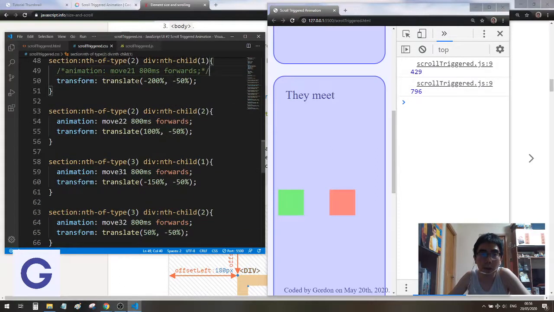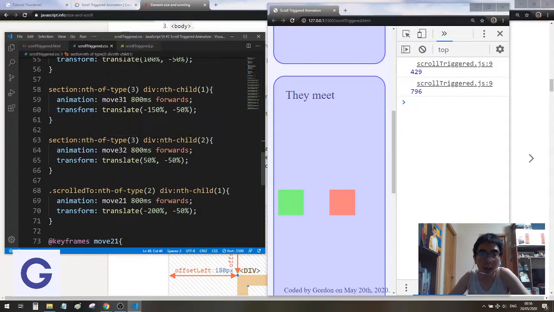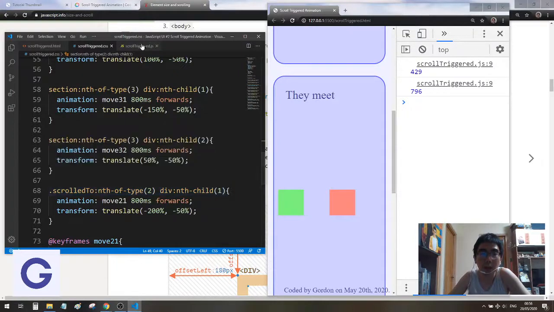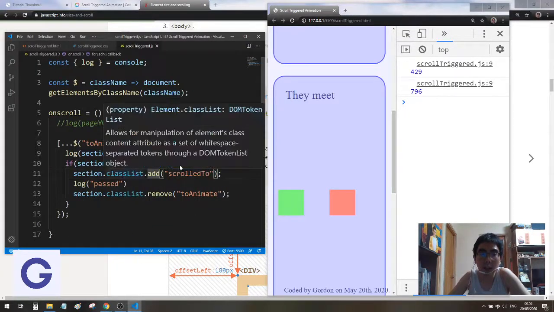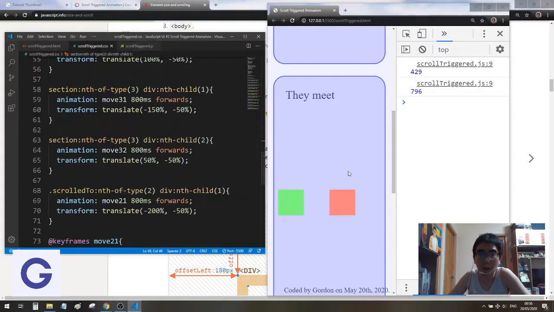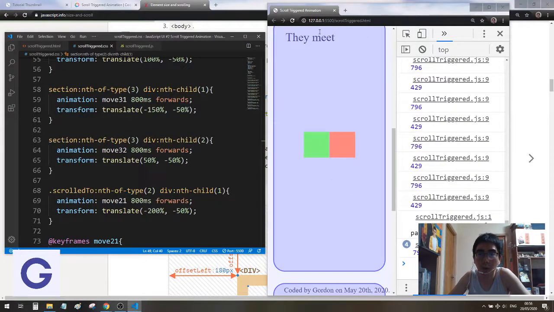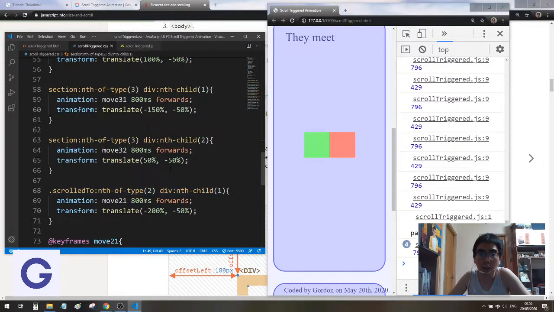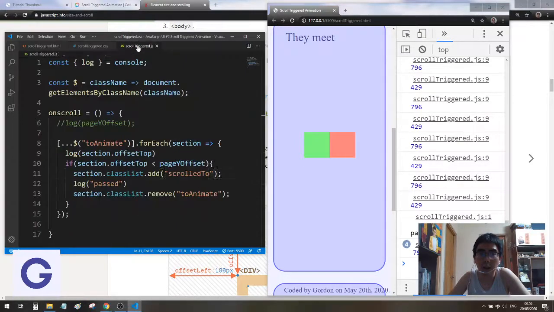But I have added the animation under the scroll to class, and the scroll to class is added when the scroll reaches. So let me try. Yeah, you see, when the scroll reaches, it is animating, because this dot scroll to is assigned when the scroll reaches here.